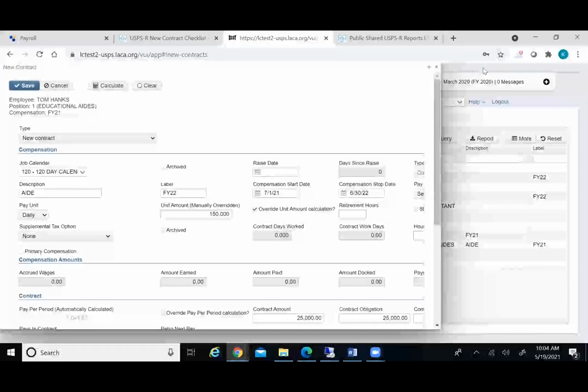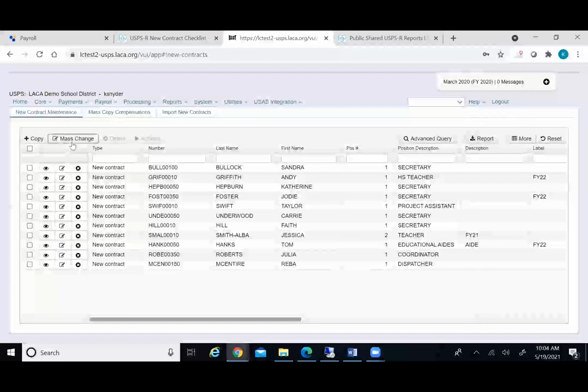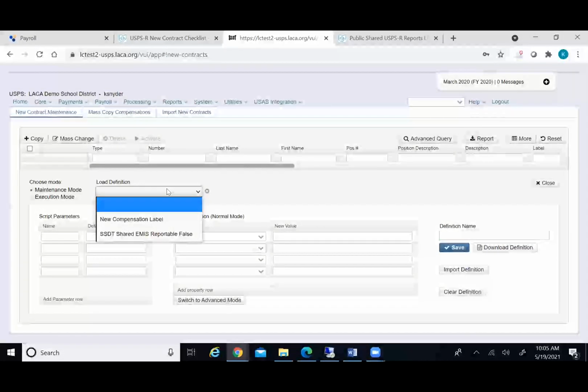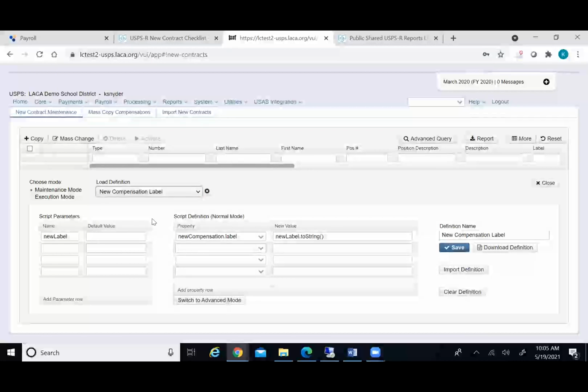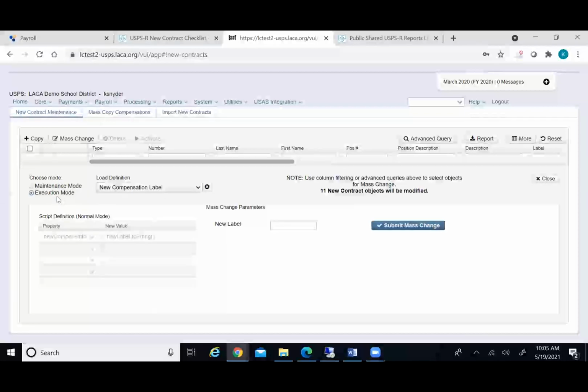The other thing, instead of having to go one by one, we also have a way for you to update that compensation record through a mass change. So my screen looks a little different here than what you guys see. Yours would look more like this. But you do have the option to update the new label, and I did not filter my grid at all. So it's going to update all 11 records in my new contract grid.